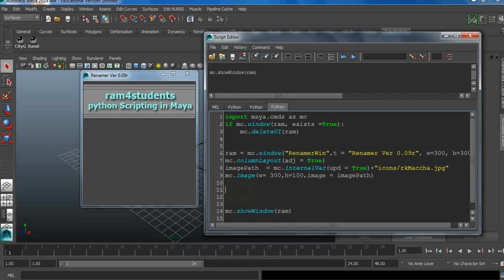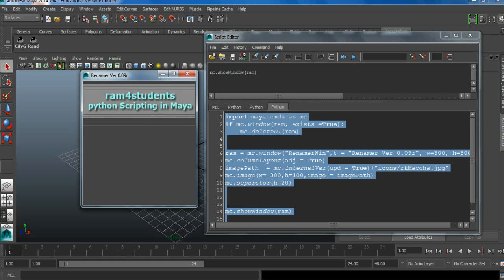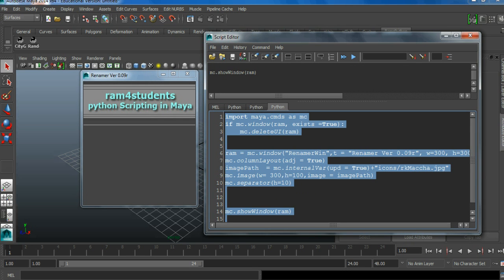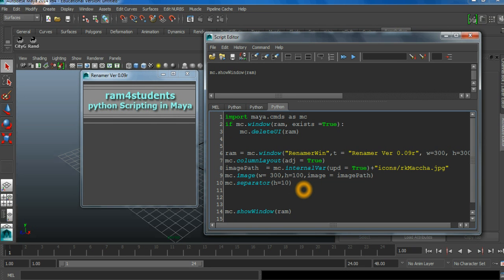Now we'll try to create some separators. Separators means we'll give some gap and all things. So mc.separator, you can check it out. I'll put height of like 20. Run it. You got a line here. I'll put 10. 10 is enough. Right. Now mc.text, it just displays the text. Let's say welcome to the tool renamer.